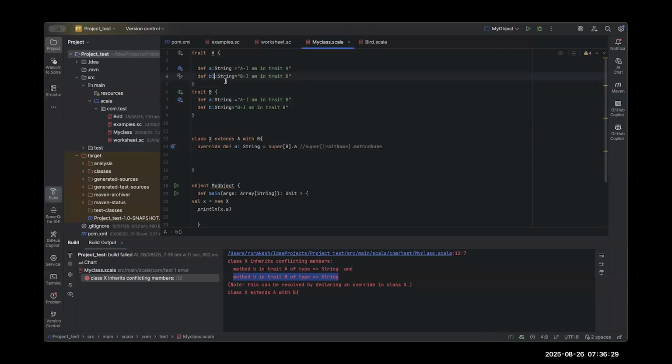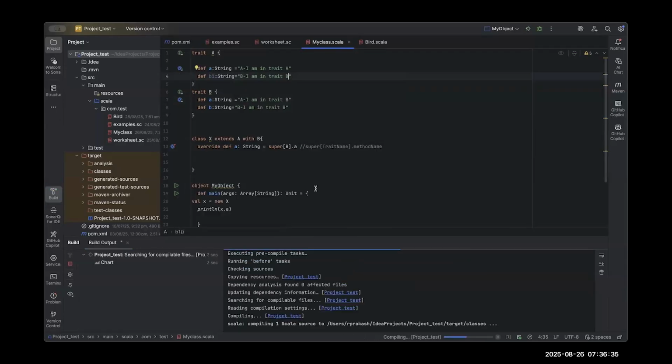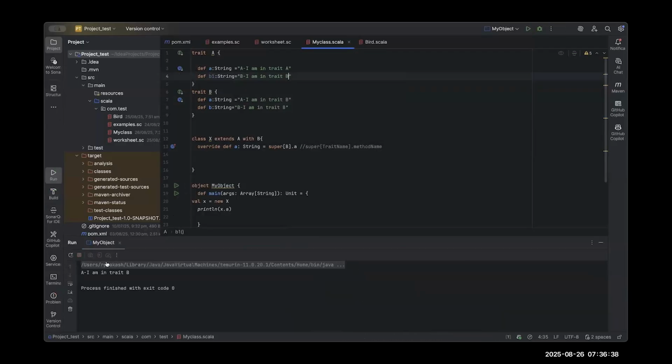We can solve it by changing the name. If we change the name, it will work. And if you don't want to change the name, then you have to override it, similarly to how we have overridden with super. See, this is the syntax which you have to remember: super dot B. Now it won't complain. The syntax is super, trait name, dot, method name.